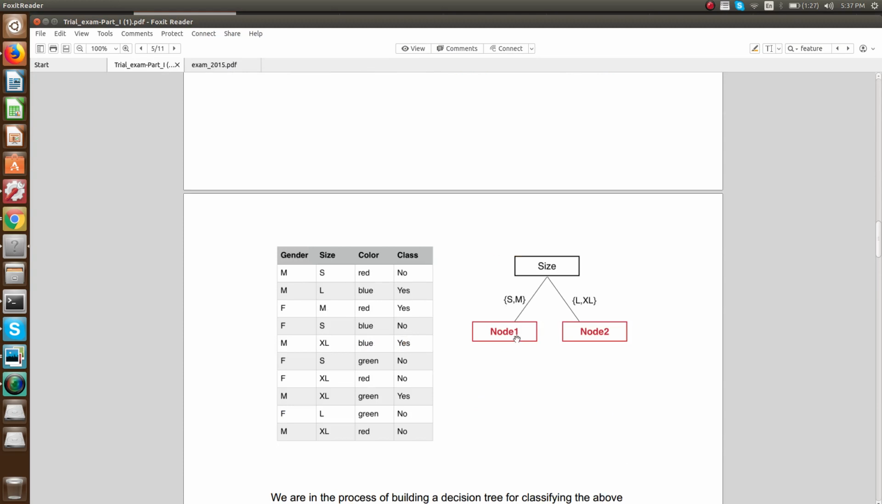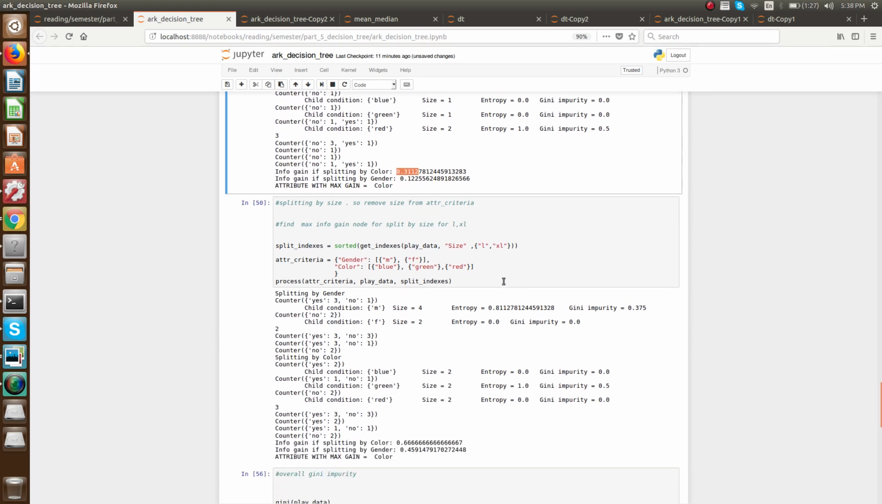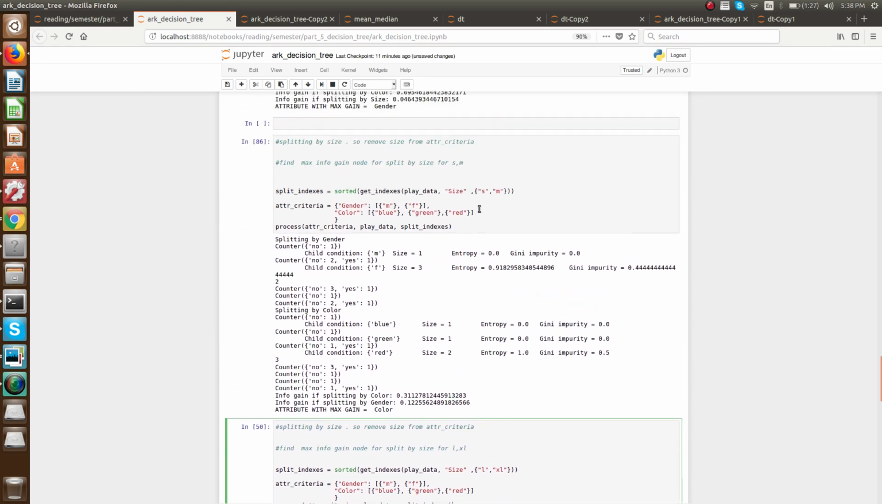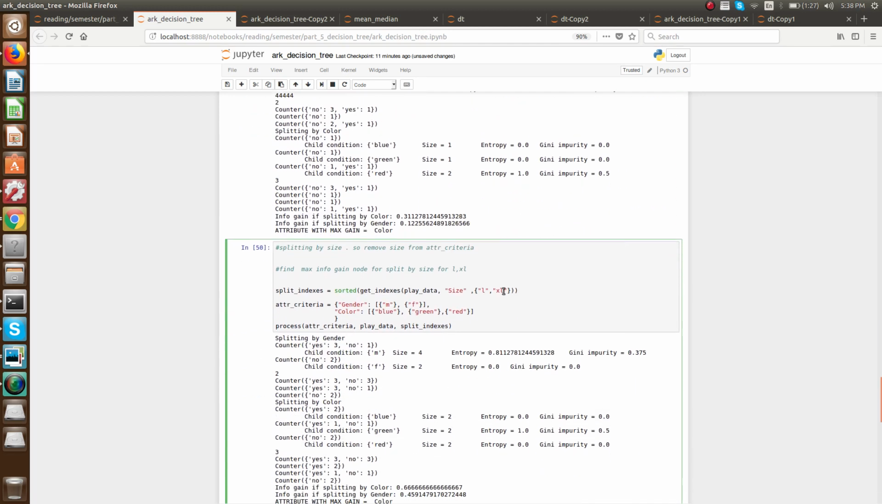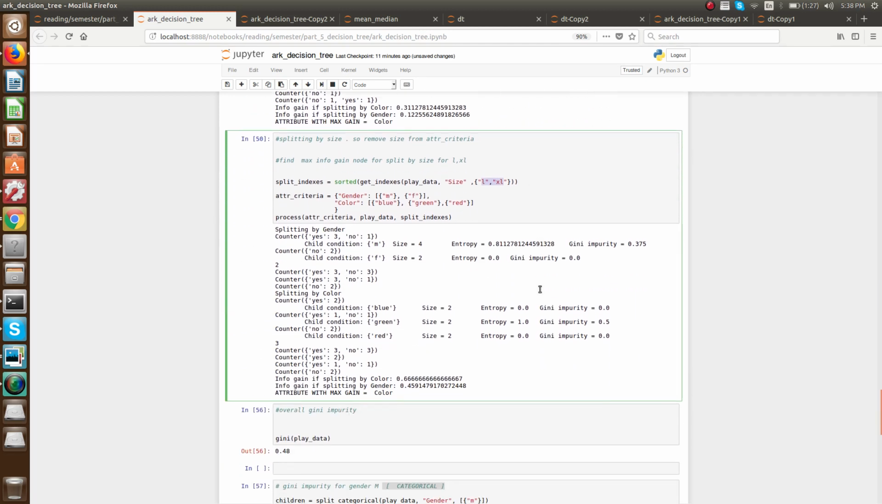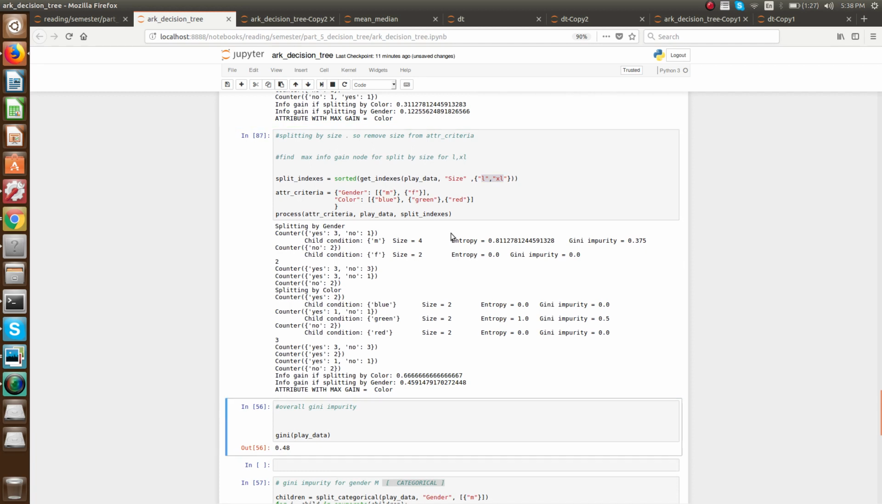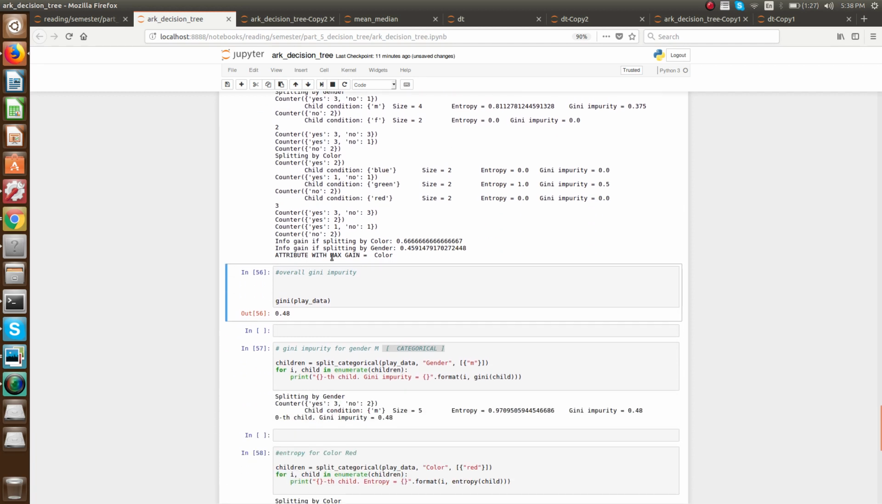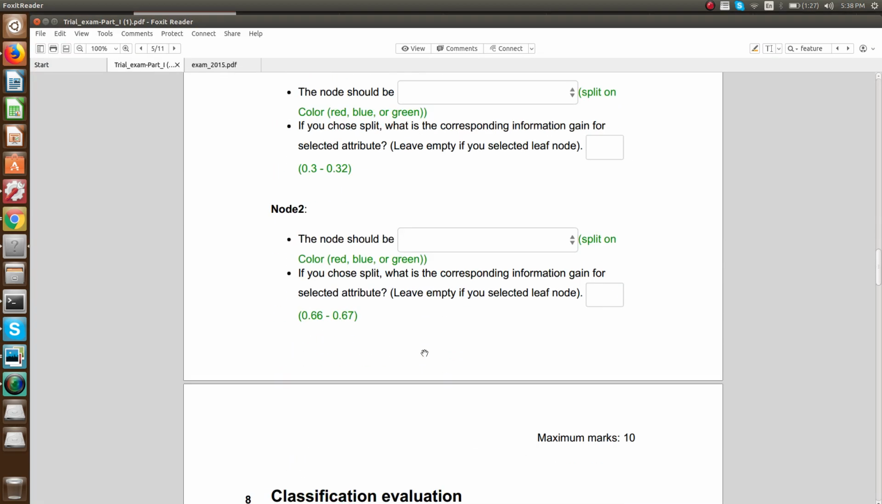Now we have found the node for this one. Again we need to split the size based upon L and XL. So go here, and again we split this for S and M, and now we are splitting it for L and XL. If you do this, you will again get the attribute with maximum gain as color, and the information gain splitting by color is 0.666. This is the answer he has given here, 0.66.